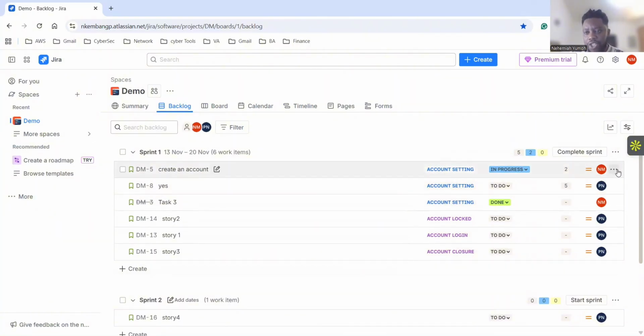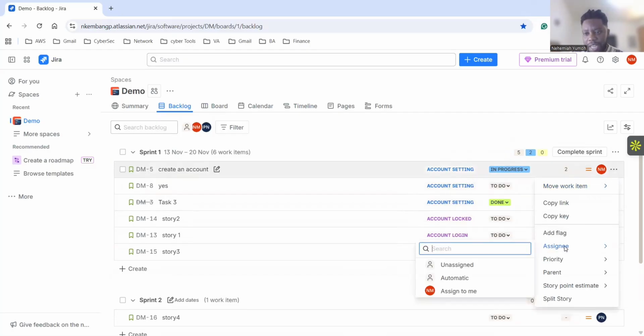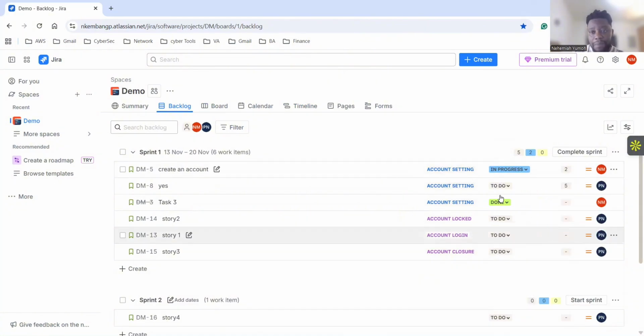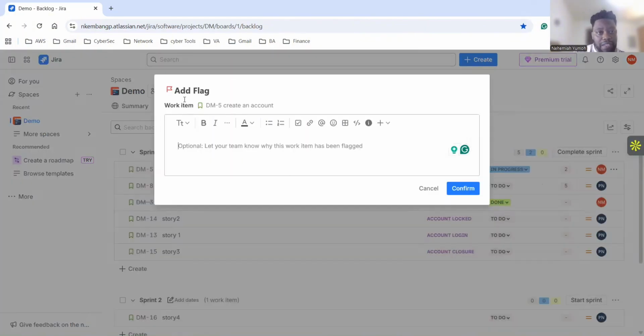Same thing here, more actions. Hit here, and they're going to show you copy link, add flag. Maybe the story is blocked and you want to flag the story. You can add a flag. Optional, let your team know why this work item has been flagged. So you can just add here, blocked, requirement not complete. You add a flag, confirm.